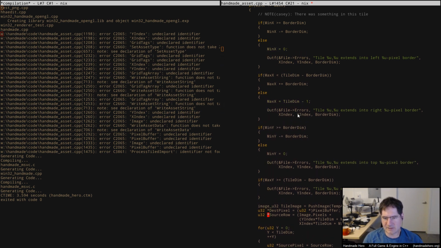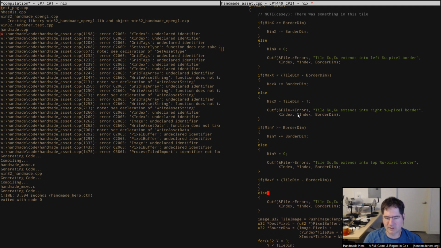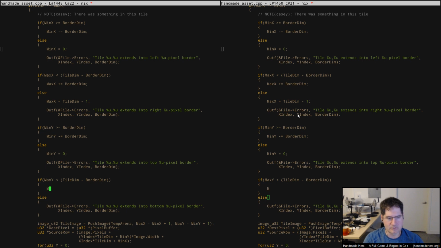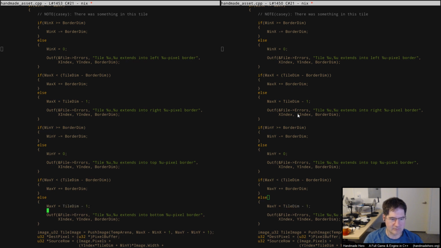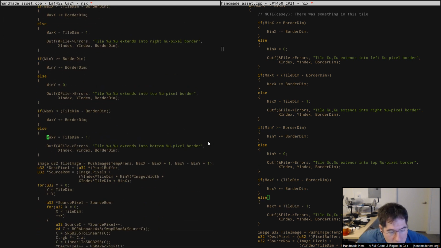And then again, same thing here. If we're within the tolerance there, we'll just set our max y to be out by however much the border is. Otherwise, we have to set it to the tile dim minus 1, which is, you know, the furthest out we can set it.